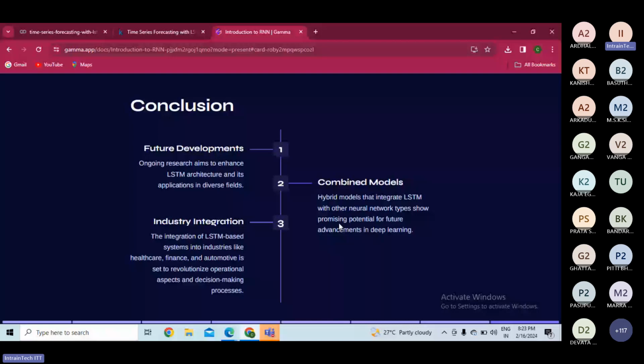In a previous project we used DeepAR, the deep autoregressive model. It is built on top of LSTM and works very well. Industry integration: the integration of LSTM-based systems into industries like healthcare, finance, and automotive is set to revolutionize operational aspects and decision-making processes. So these are key aspects of LSTM that we will leverage more.